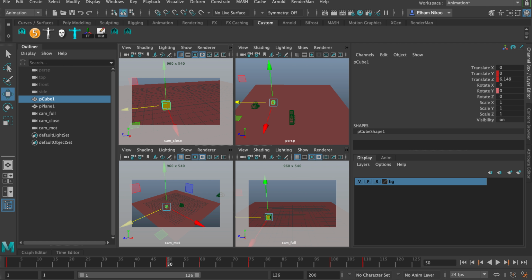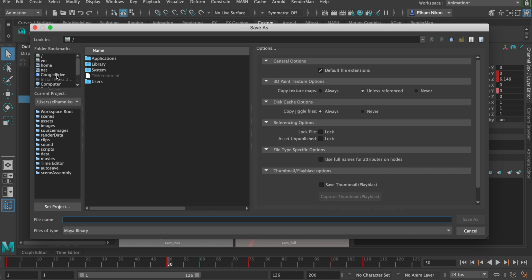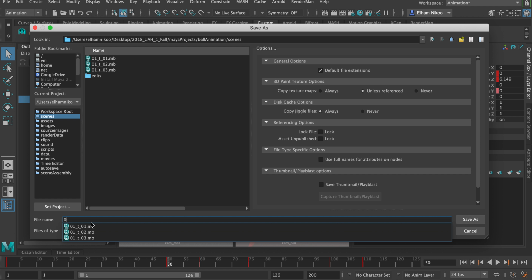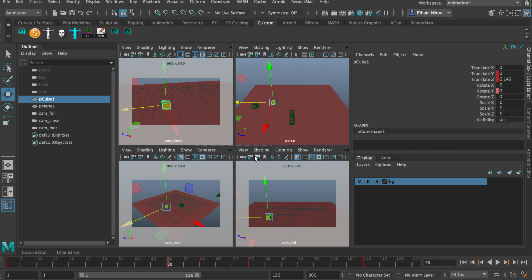Oh, and save the scene. It's going to be ball animation, that's what I want it to be. I'm just going to call this one 02 camera sequencer _01. Save. Okay. So for this one, camera close.